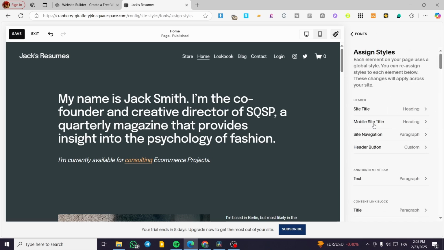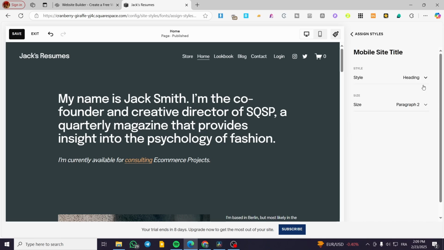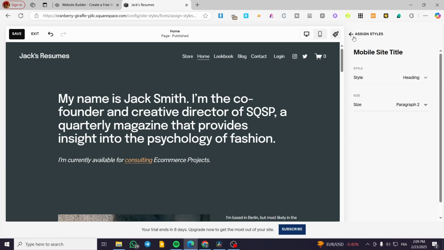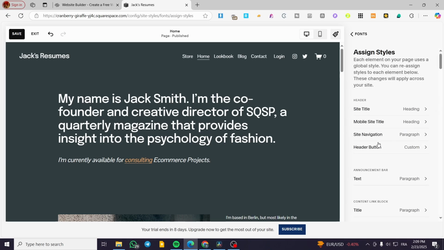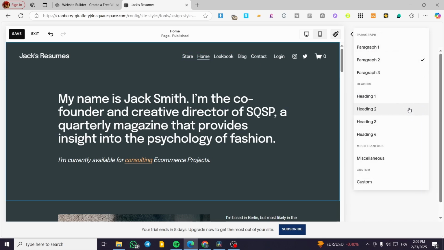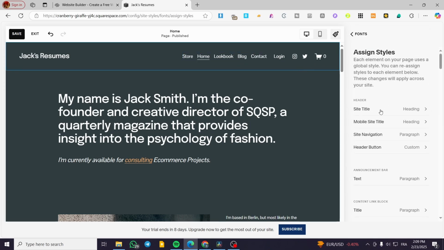And here, back to this one, you can set up the mobile site title also, for example, for a heading. And then it is going to be, for example, a paragraph number two, so it is going to be reduced in size a little bit. So we have the site navigation, which is this. This is going to be a paragraph number two, which is going to be a little bit small, so it is going to be readable and also accessible.